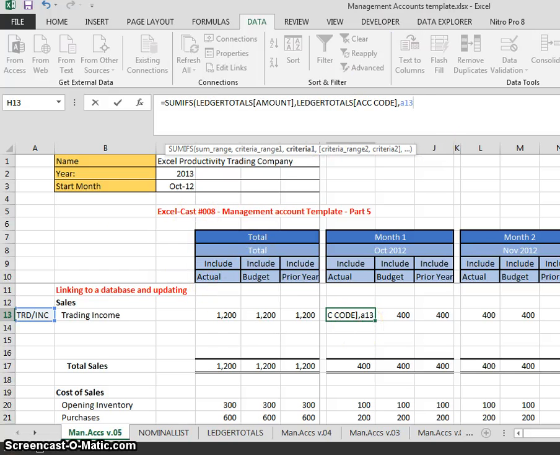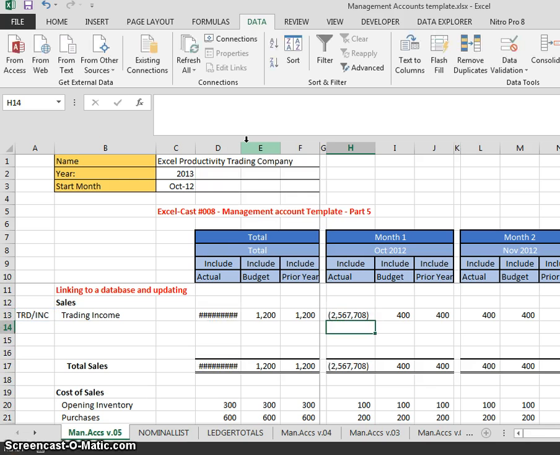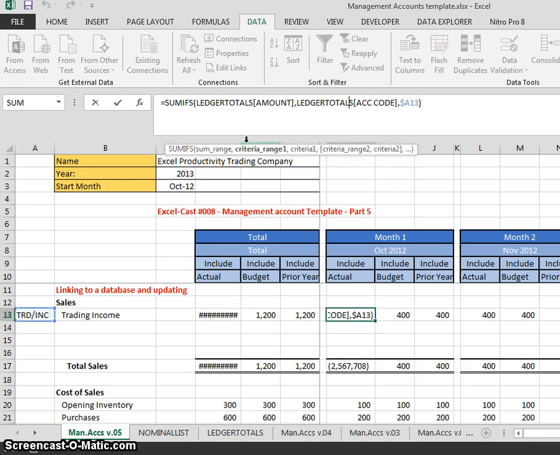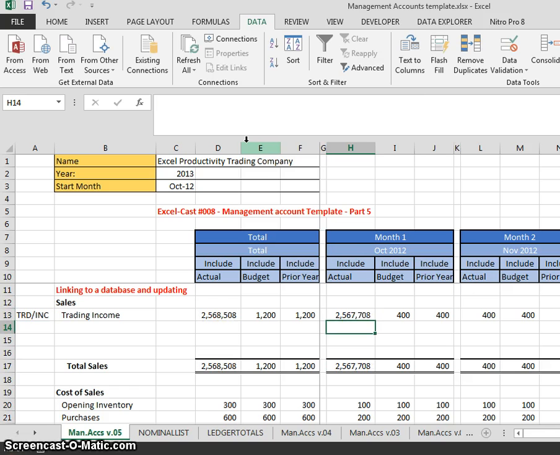And we will be copying this to the right, so we do want to lock in cell A, so F4. So to lock in cell A, we'll be copying it down, so we don't want to lock the row number. Okay, so let's close that off and see where we are at the moment. Okay, we've got a minus 2567, and as we were saying earlier, the minus represents a credit, so we'll just put in a minus in our formula to bring that to a plus figure.